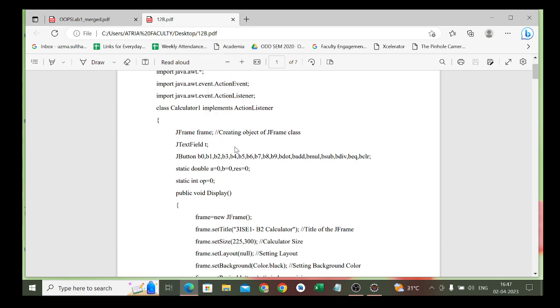Creating objects: JTextField, T is there. Then JButton. How many buttons are required for the calculator? These are the buttons like B0, B1, B2, 3, 4, 5, 6, 7, 8, 9. Dot is there, add is there, multiplication, division, subtraction, equal to, and clear. These are the buttons. So A is a value of type double, which should be static only. B equals 0 and rest equals 0. This is the operator that you have given.